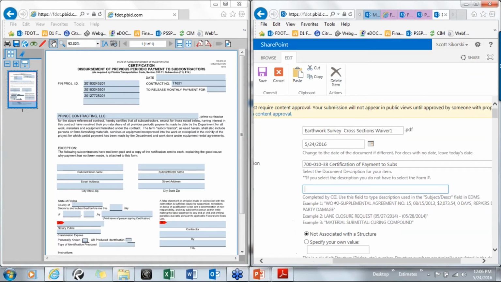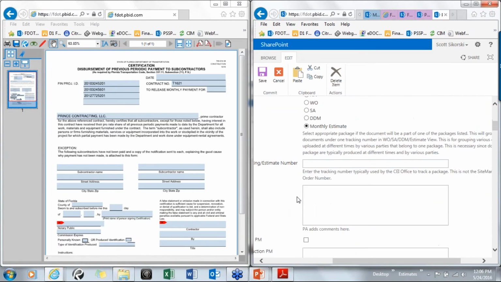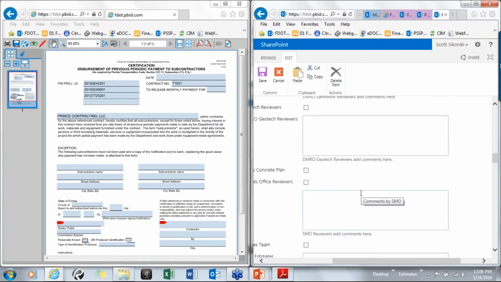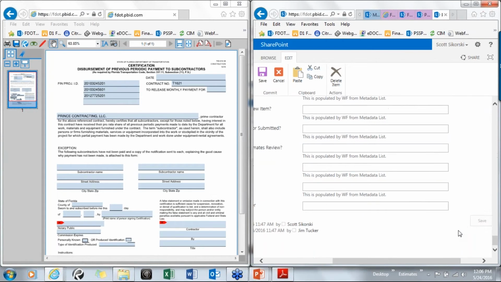And then this one, just say June cutoff 2016. And then I go down here, monthly estimate again. There's no value for the structure. 0001. And I'm done with that document. I'm going to go ahead and just save it. And then the only thing I'd have left later on would be to check the box ready for EDMS and then approve the document so other people can view the document.